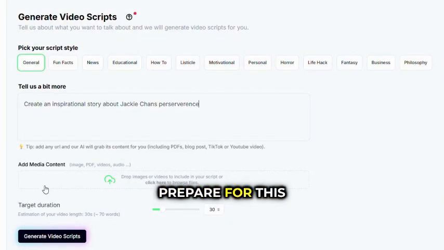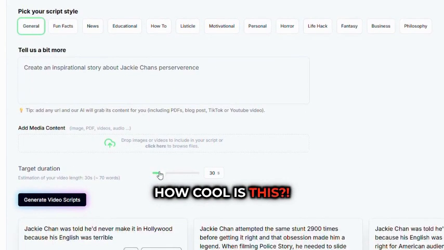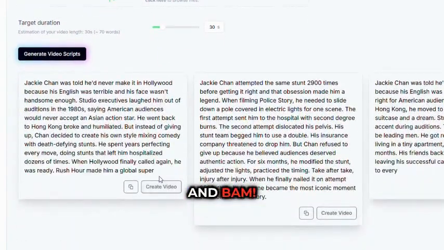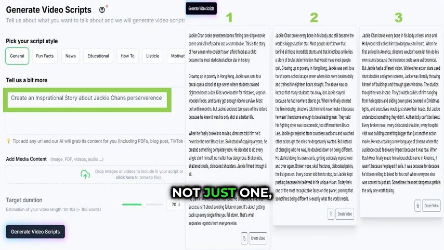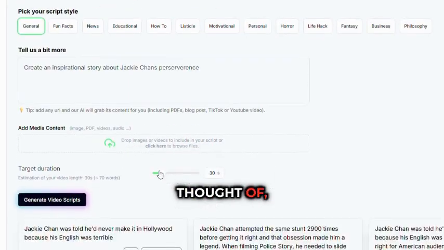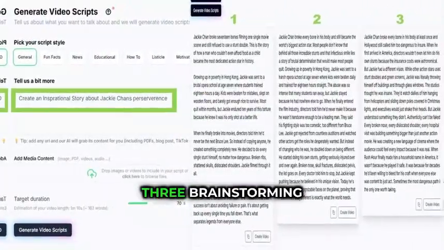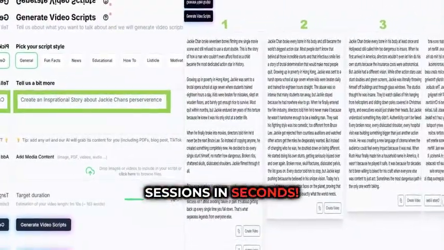First up, prepare for this mind-blowing feature. One prompt equals 3 scripts. Seriously, how cool is this? You put in your idea and bam, REvid.AI gives you not just one, but 3 different script options. This instantly gives you a wider perspective, sparks new ideas you might not have thought of, and helps you craft the perfect video message. It's like having 3 brainstorming sessions in seconds.